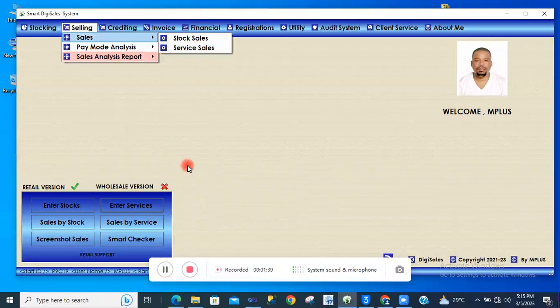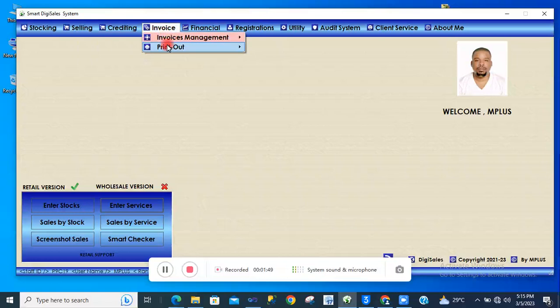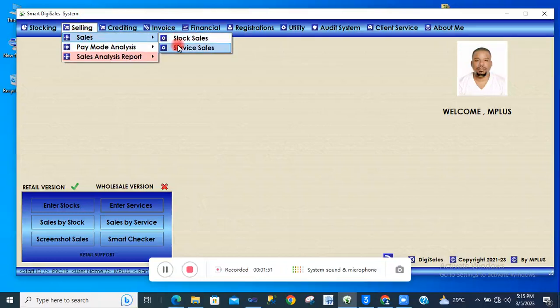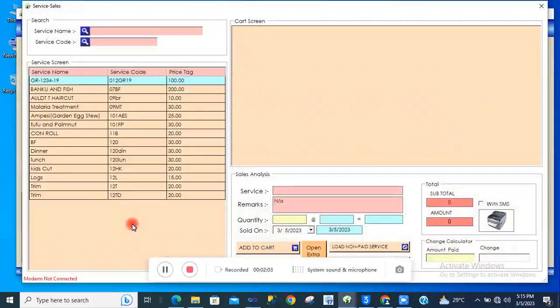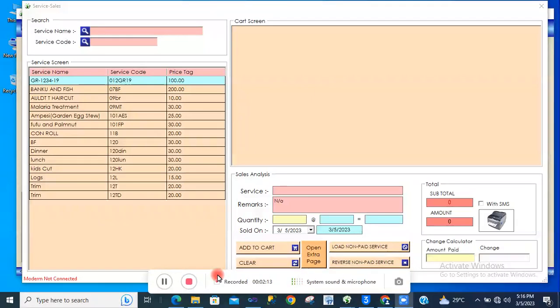So back to selling services. So how do we sell the services? You can either use the tab, go to sales and come to service sales, or come straight here, sales by service, and click on it, and then the sales window opens for you to issue your sales.